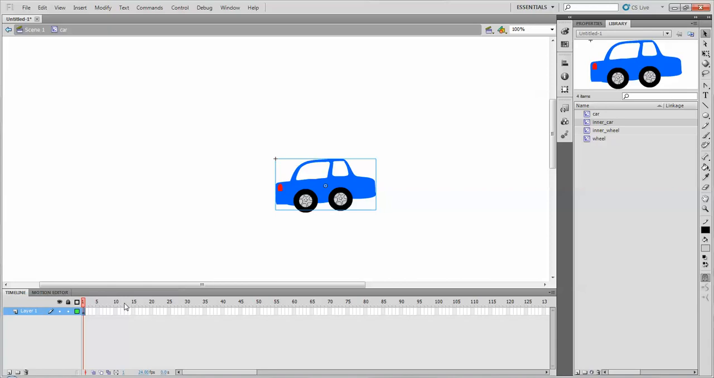About halfway through, maybe on frame 13 or 14 or so, we'll move the car up just a little bit, and then back here on frame 24, we're going to want the car to come back down. When the car comes back down, we want the car to be in the exact same place that it was on frame 1, so that when our animation loops, since it's going to be looping over and over and over again, there's no jumpiness.